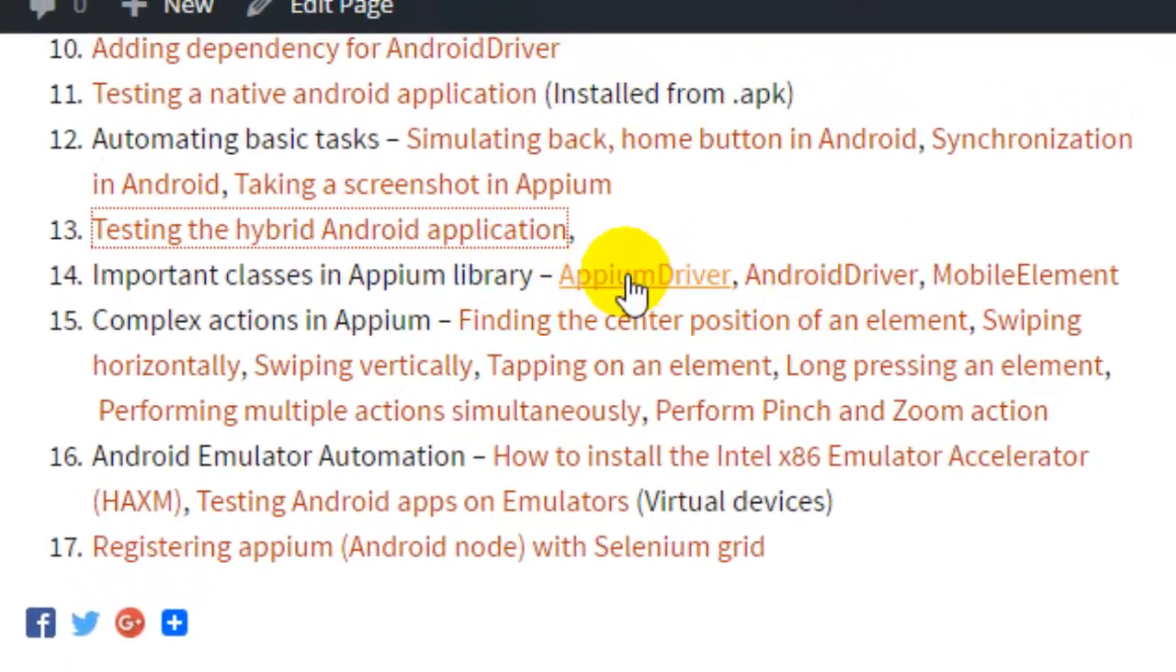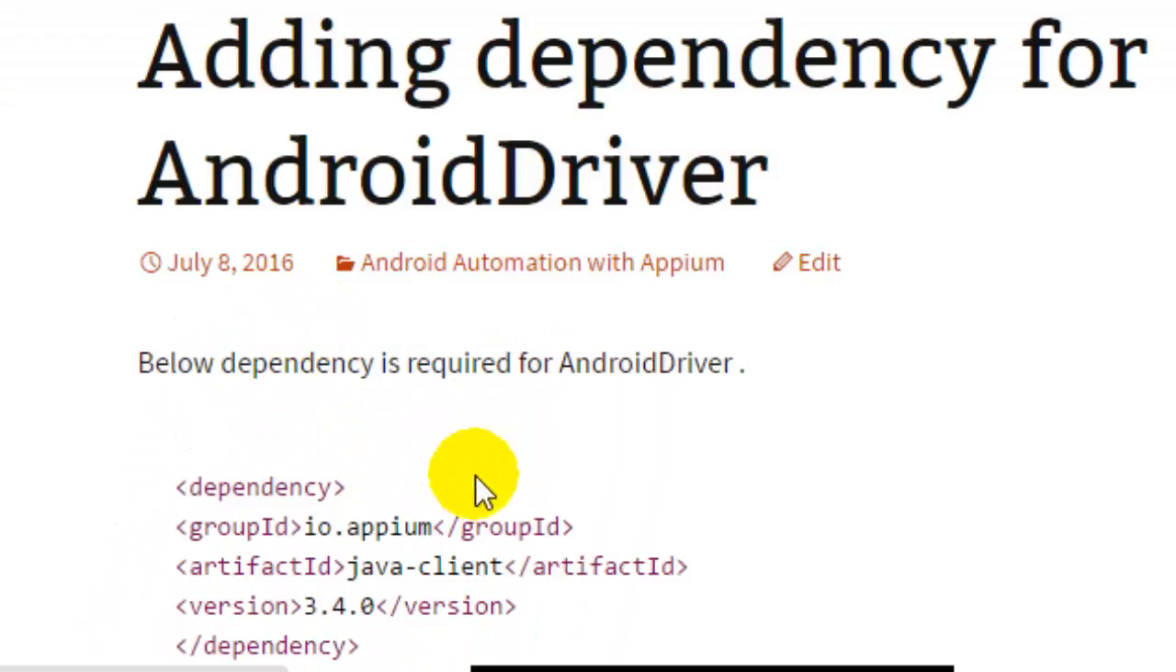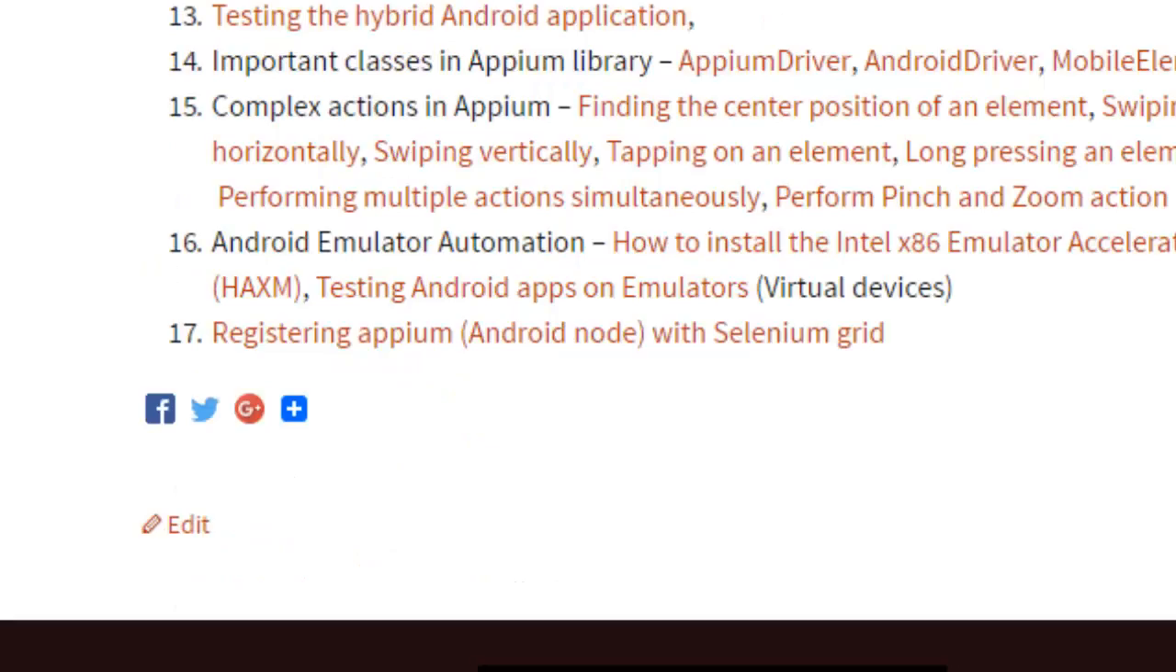Then AppiumDriver, AndroidDriver, MobileElement, these are the classes in the Appium library for which you need this particular dependency. All these classes are defined in that library. There is io.appium, this is the group ID, and java-client is the artifact ID. This dependency is required because all these classes, AppiumDriver, AndroidDriver, MobileElement, are available in that particular library.